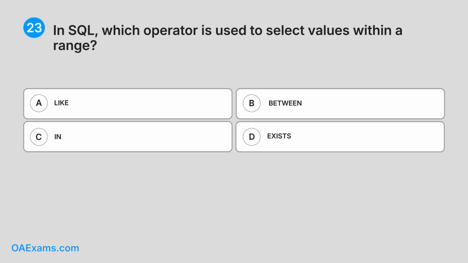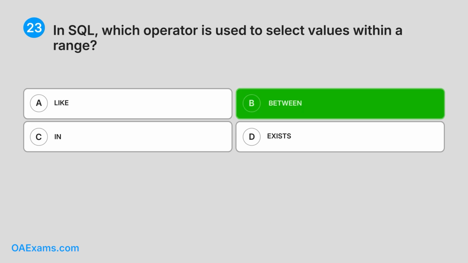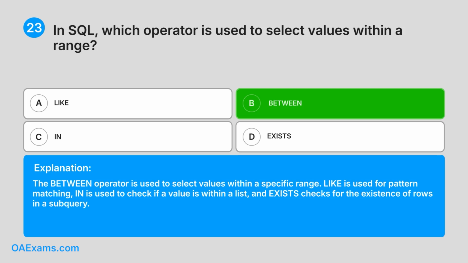Correct answer. B. Between. Explanation. The between operator is used to select values within a specific range. Like is used for pattern matching. In is used to check if a value is within a list. And exists checks for the existence of rows in a subquery.